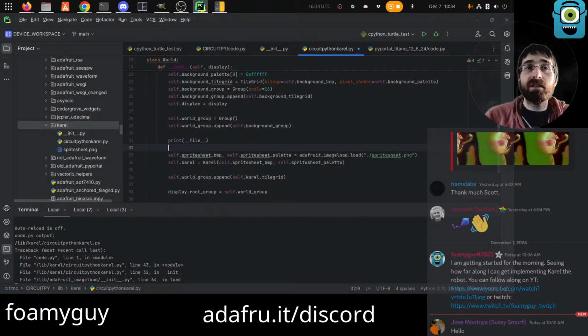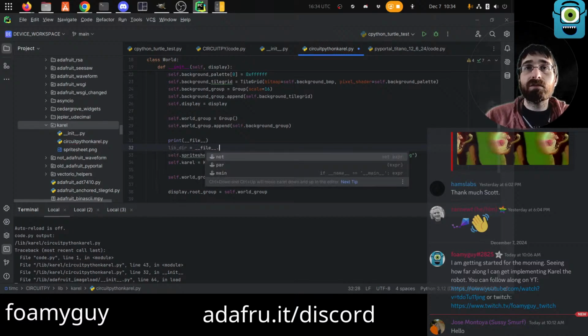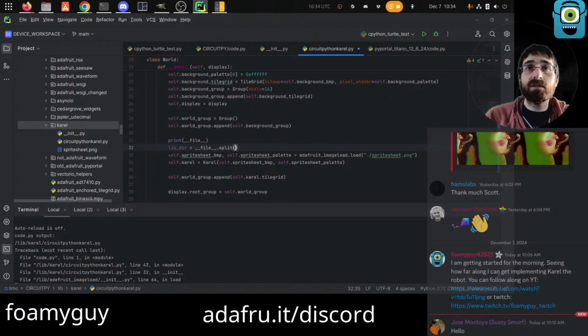We could say like libdir is file dot split on the flash on basically reconstruct the first two, and we could replace, I suppose.